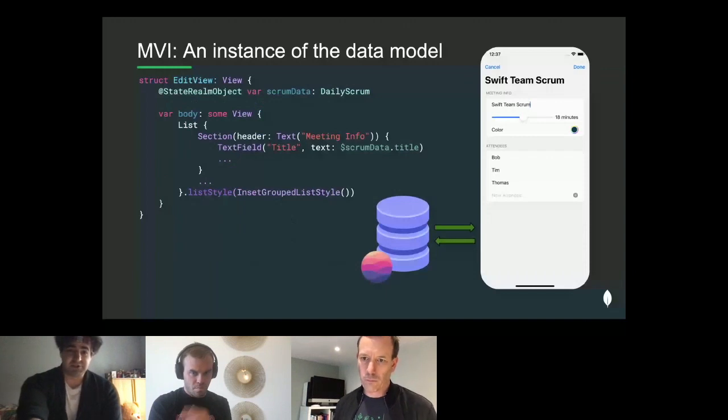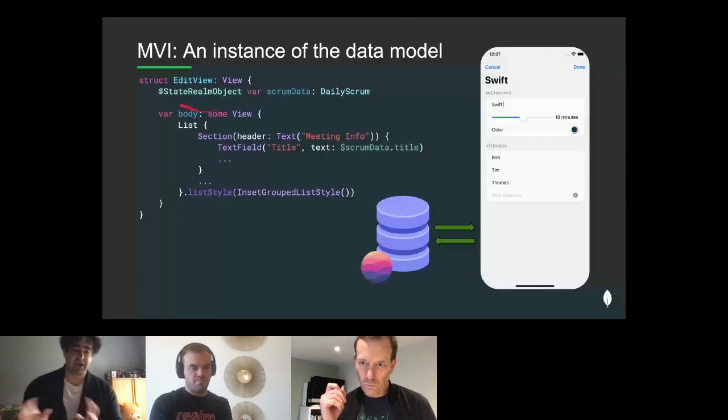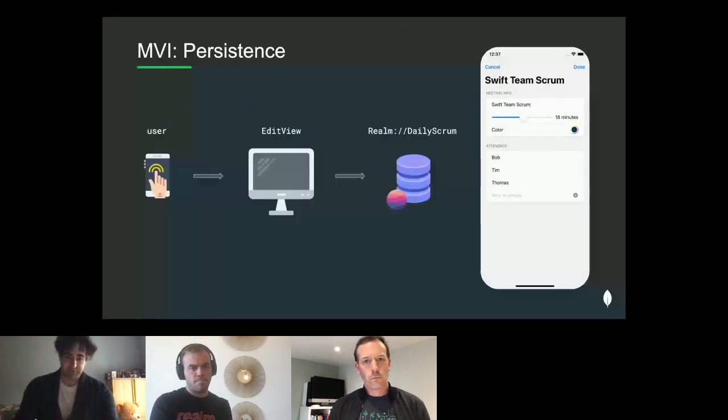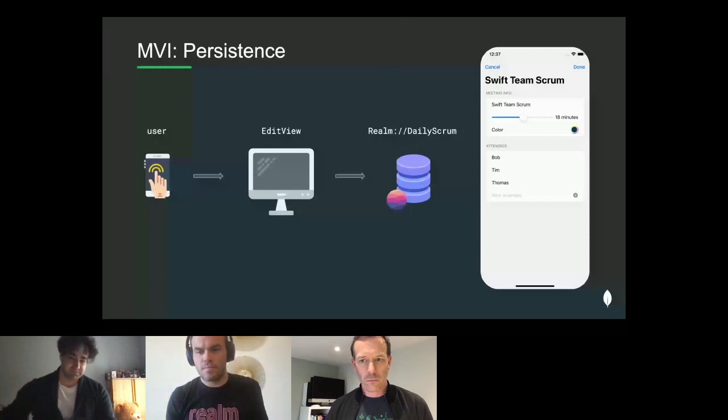Right, so this is an actual implementation of it, which I showed earlier. You have your state realm object, which is the auto-updating magic property wrapper in SwiftUI. You have your daily scrum model. An instance has been passed in here. So when we actually write the title down, or type the title, I suppose, because it's on the phone, it is going to update, sync, persist, etc. MVI is a much shorter path to persistence because we are binding directly to the view. User makes an action, action modifies the view, modifies the actual state. View modifies the realm, modifies the daily scrum, syncs, etc.